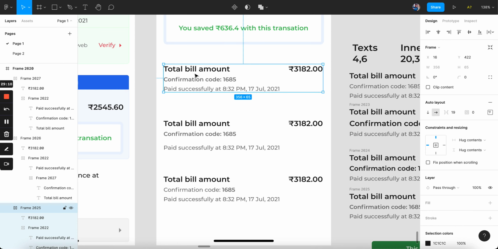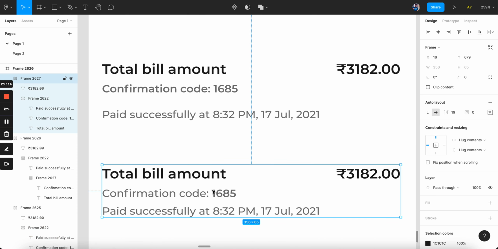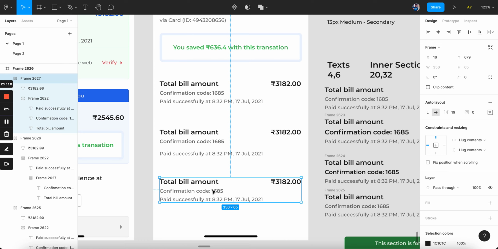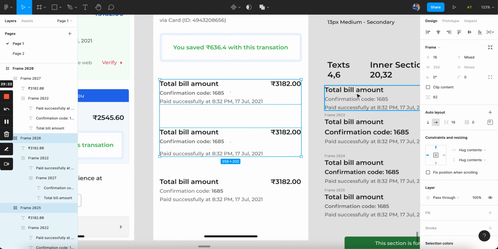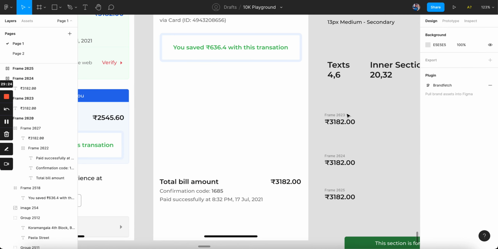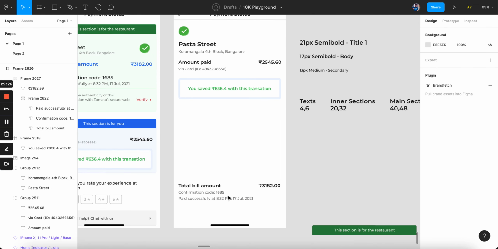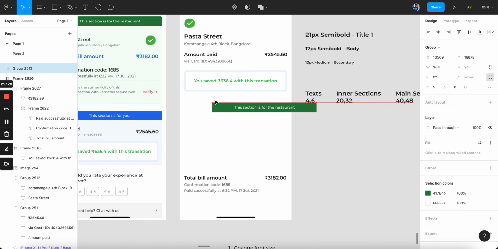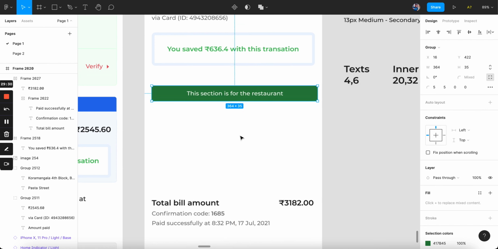Now, of course, maybe once we put it with the entire interface and then we check again, we might have to make changes, right? Because you just can't look at this one section and make a decision. You need to see how this looks in context with the entire interface. So I'm going to delete all of this that we made. All right. Okay. Right. And I'm going to bring this section, which is the section for you. Okay.